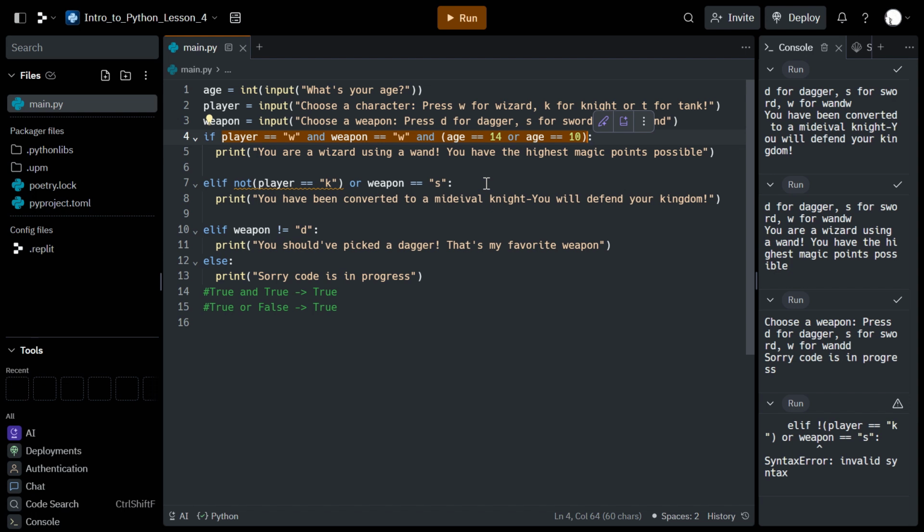Okay. So as you can see here in this if statement, well, actually, let me start from the beginning. I've got 3 variables. Age, which is pretty self-explanatory, gets an integer from an input that asks, what's your age? Player, which will get, depending on what the user decides to enter, I haven't really prepped for that yet, but it doesn't really matter. The user will either enter W, K, or T for whatever kind of player they want to be. Weapon, D for dagger, S for sword, W for wand, all pretty self-explanatory.